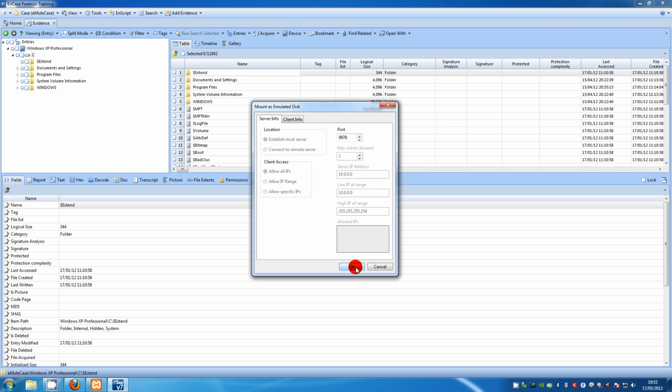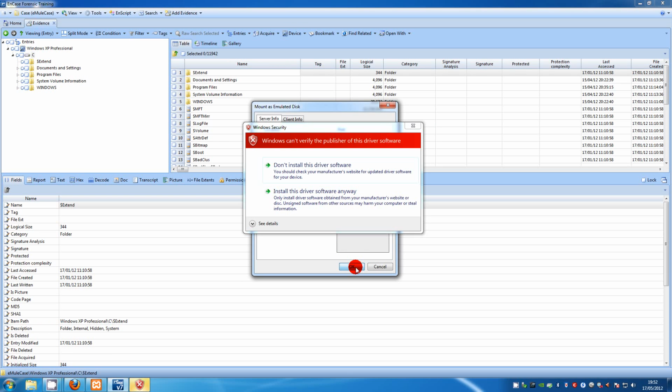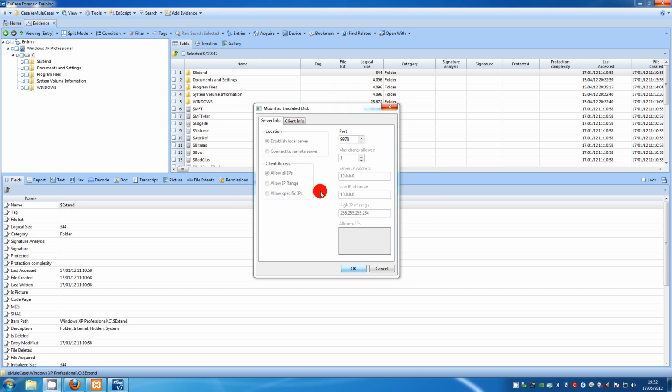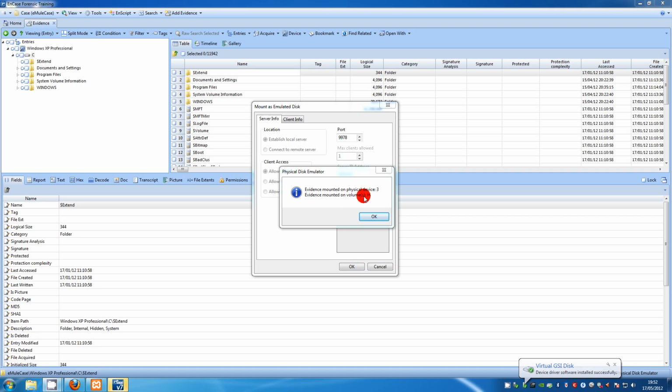Just press OK here. You might get this warning, just install the driver software. And this can take a while. And then when that is done, you'll get the prompt in the bottom telling you the driver has been installed and recognised. There you go. As you can see, it is mounted on the volume H.